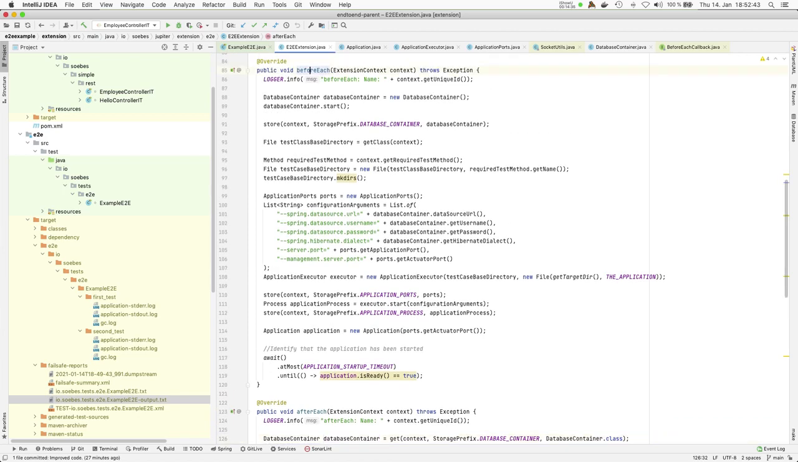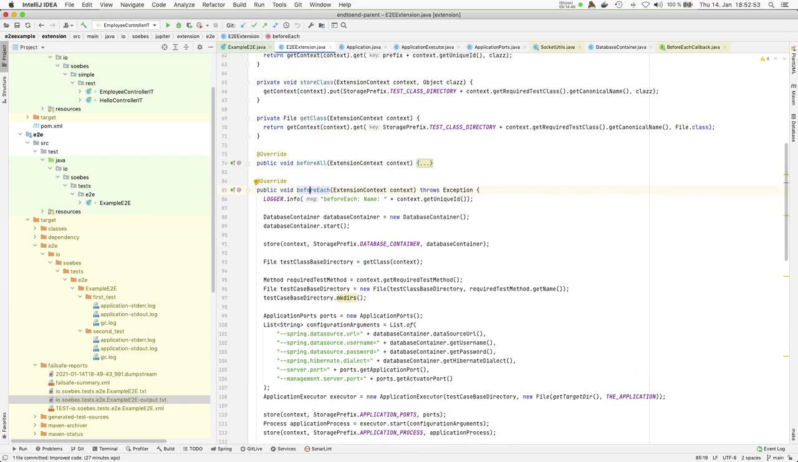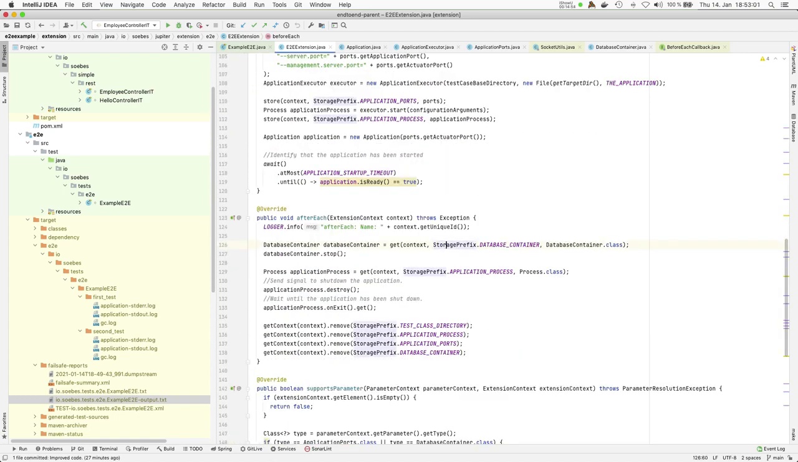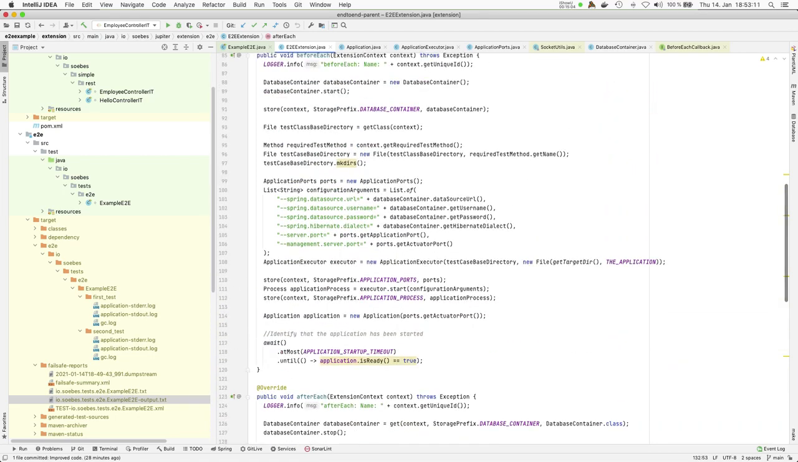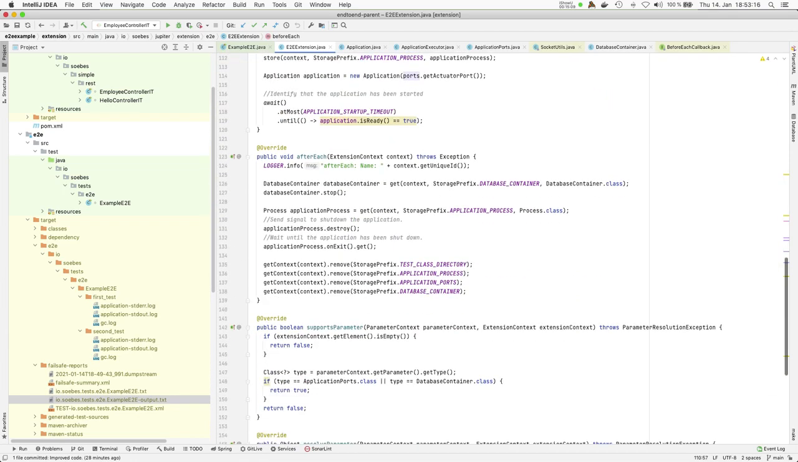Usually there is no way to give some information from before each to after each. And using a local variable is a bad way because it does not work and it's not thread safe, of course. And using that storage is the only correct way to do that. And then in your after each, for example, you can get an instance of the class database container, for example, to stop that, also from the application process, which is stored in the before each method as well. So this makes it possible to run them in parallel.